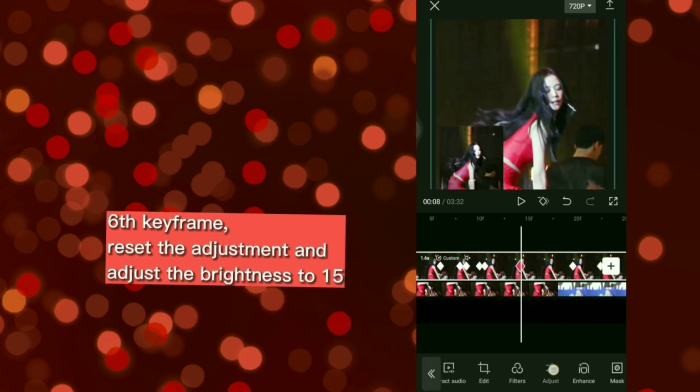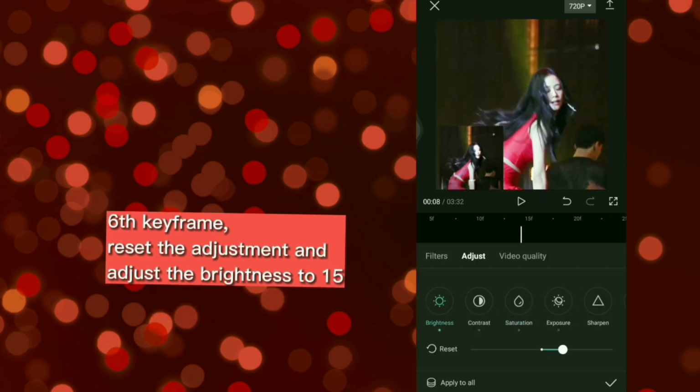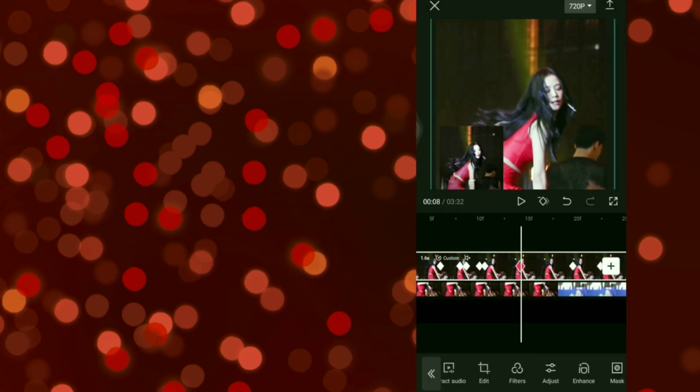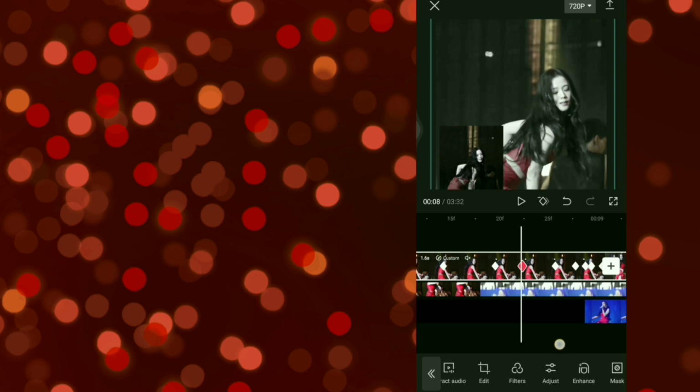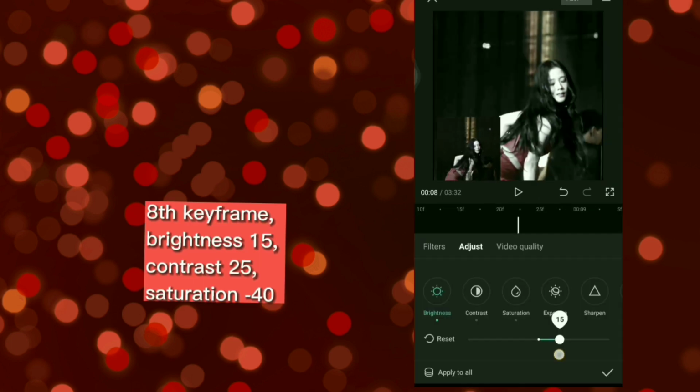Sixth keyframe, reset the adjustment and adjust the brightness to 15. 7th keyframe, brightness 15, saturation negative 25. 8th keyframe, brightness 15, contrast 25, saturation negative 40.